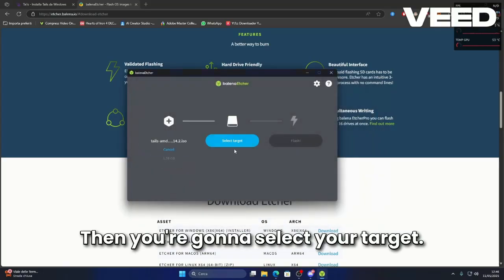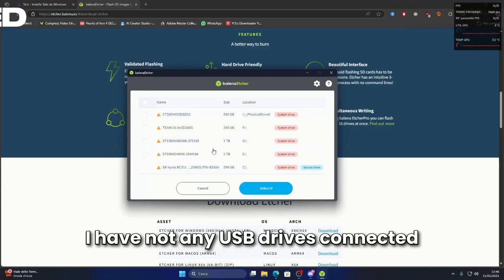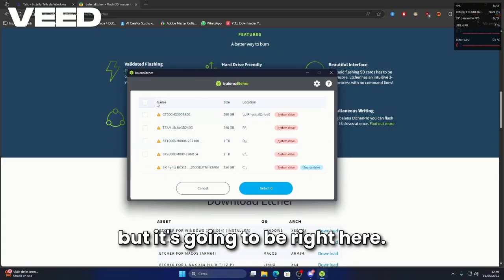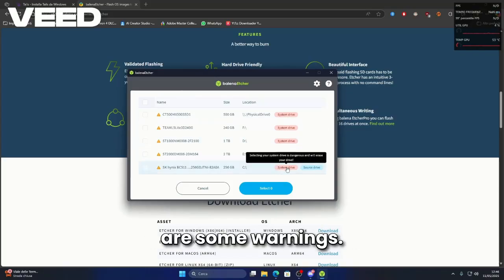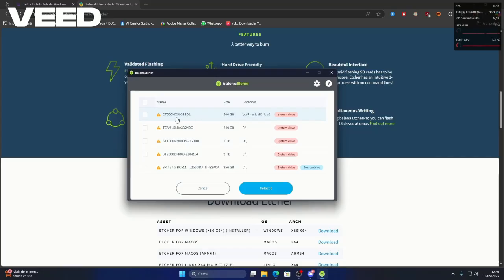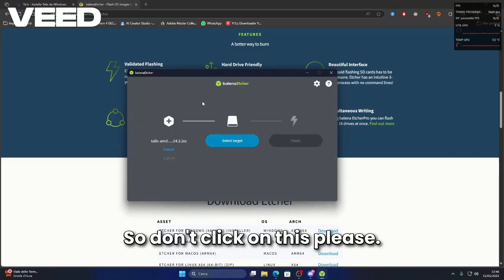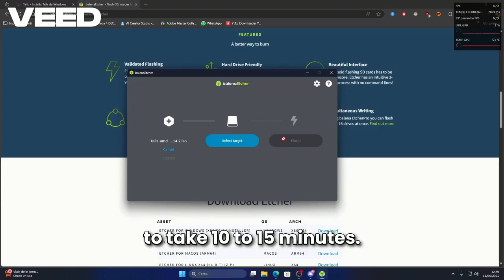It's going to load, then you're going to select your target. It's going to be your USB drive. I don't have any USB drives connected, but it's going to be right here. The first one is going to pop up. You see here that there are some warnings. For example, all of these drives are the system drives, so don't click on this, please. You're gonna then press flash, and it's going to take 10 to 15 minutes.